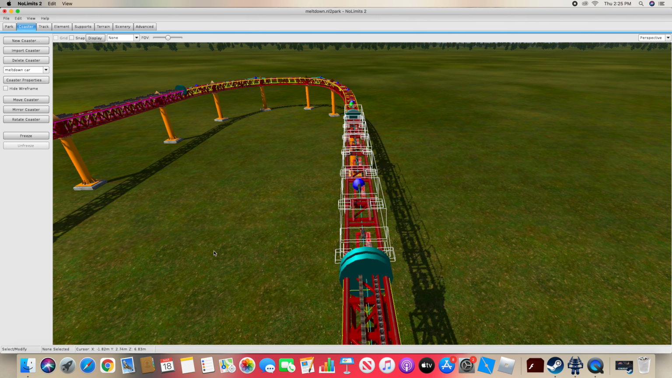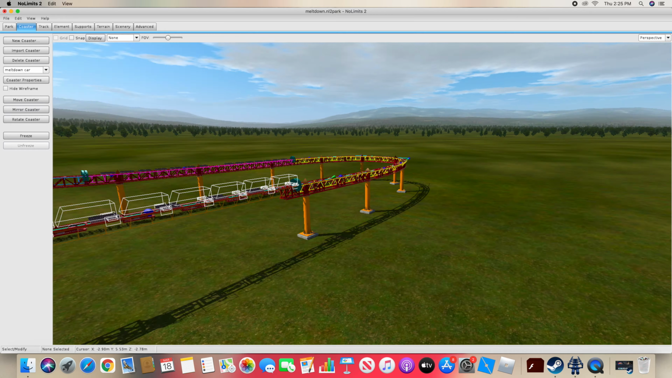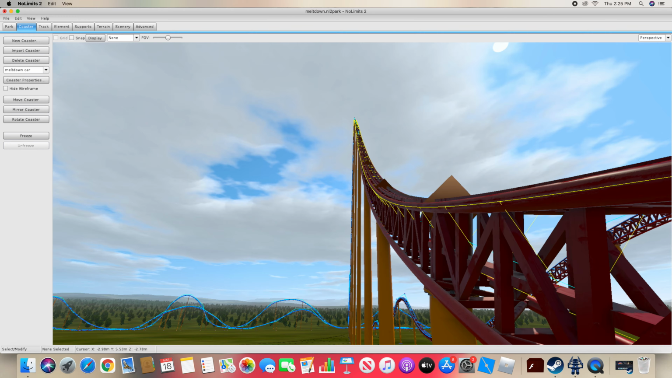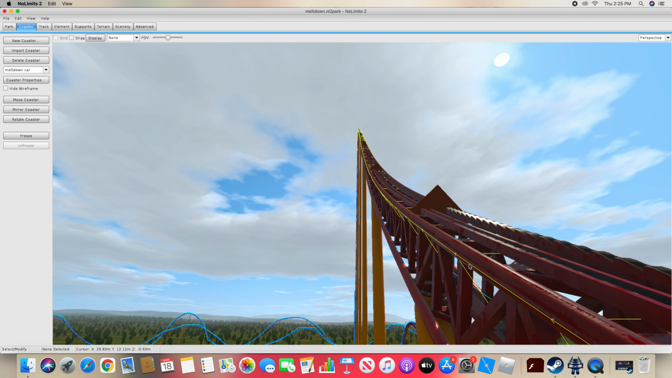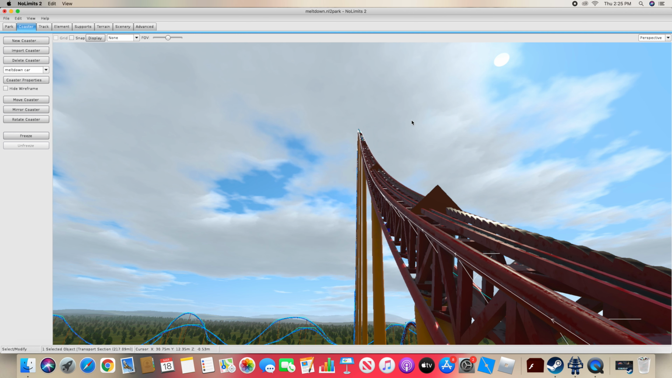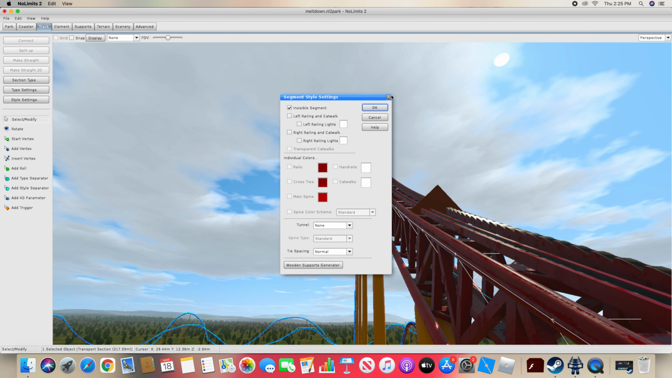If I unfreeze it, you'll see the trick I'm using. I'm making all of this track invisible. Every single part of it. See? Hold up. Sorry, I didn't mean to double click that like that. Okay, so you see right here, style settings, invisible.